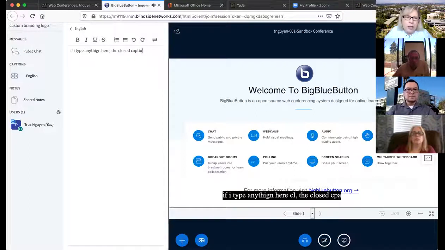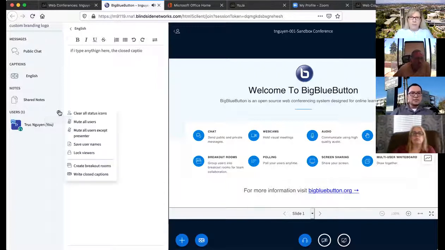And Chuck, you clicked on the gear icon next to your name? Absolutely, yeah. So to turn it on as a host, you click on the gear icon right here, and this option will be available for you. And once you choose it, this window will pop up and it'll allow you to do the closed caption.